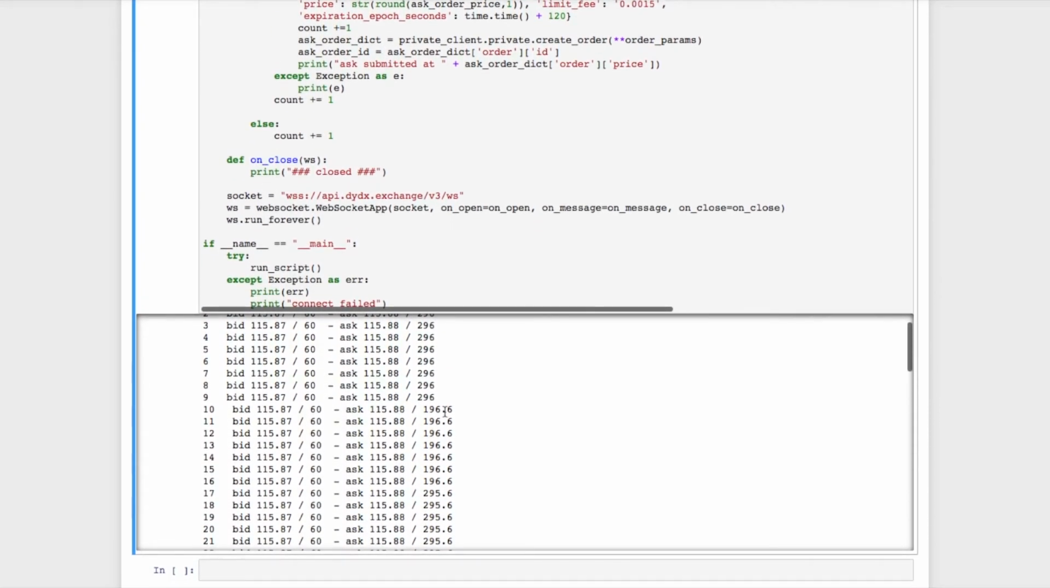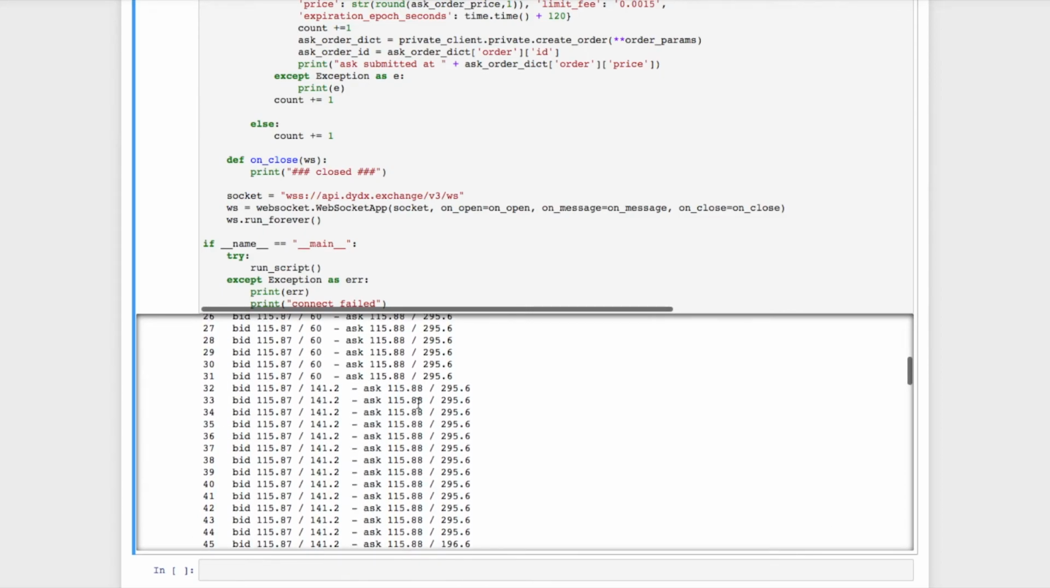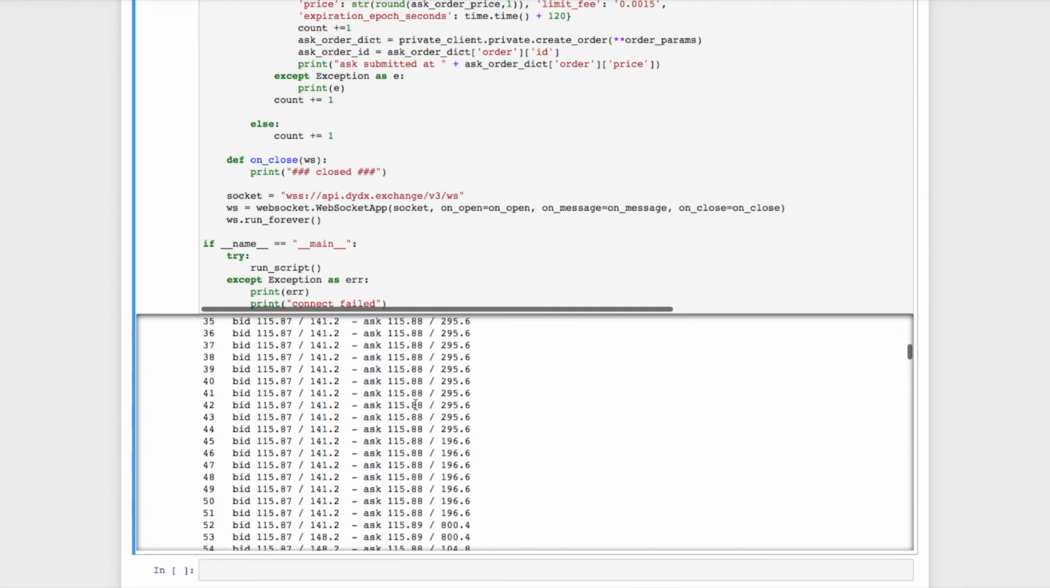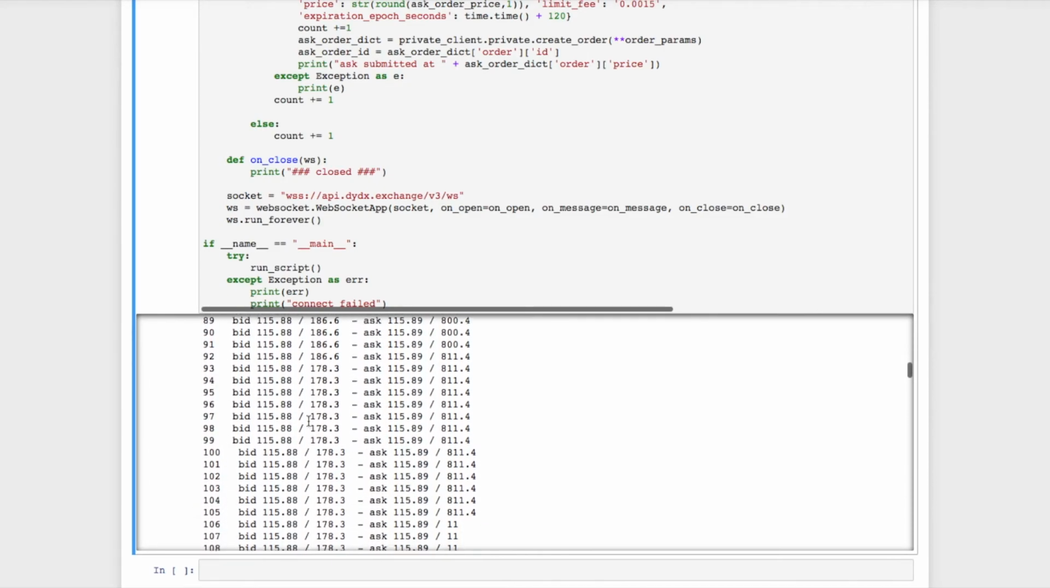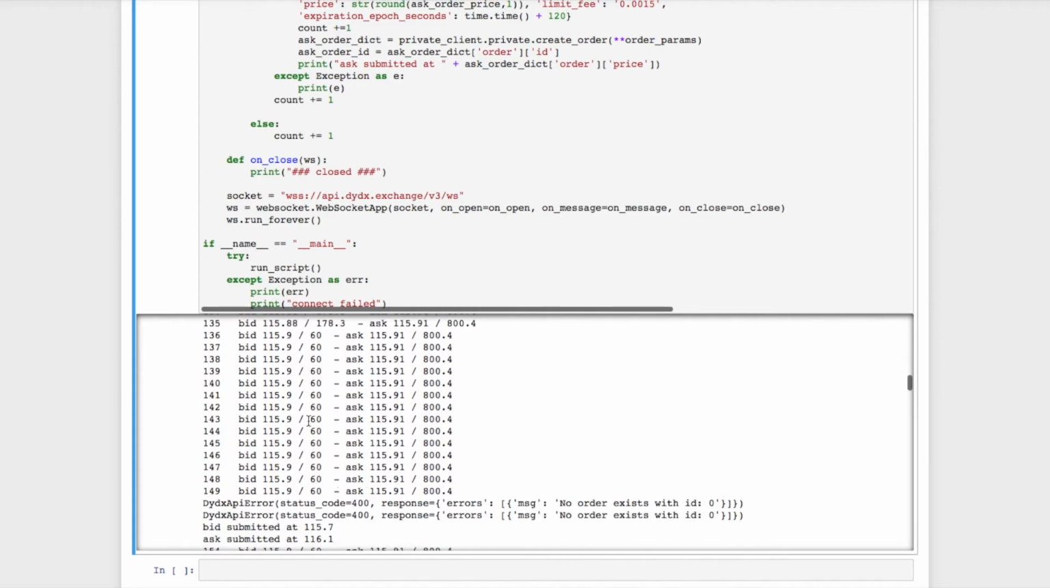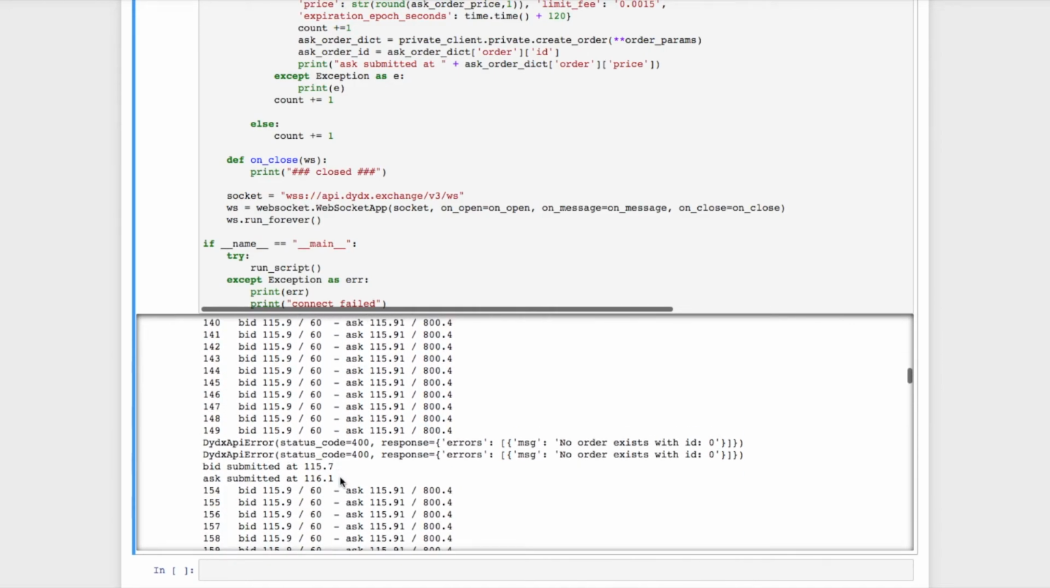As you can see, every time the order book has some sort of new order or an order is cancelled, we're getting some new data. We're getting updated prices from the data. And then on the 149th tick, we will be submitting an order, a buy order and a sell order, as you can see here.